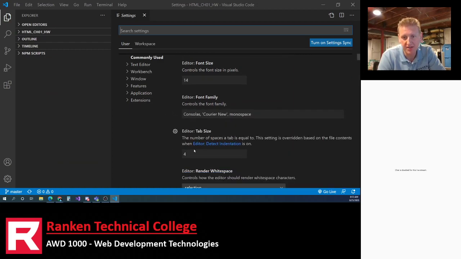And as I scroll down here, you can see the tab size is 4 by default. I'm just going to change this to 2. And again, that's just from something I read, Google coding recommendations.